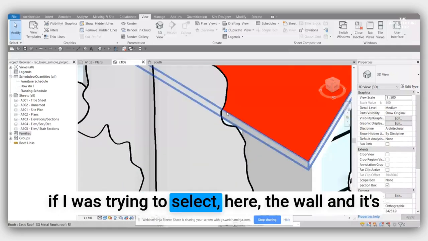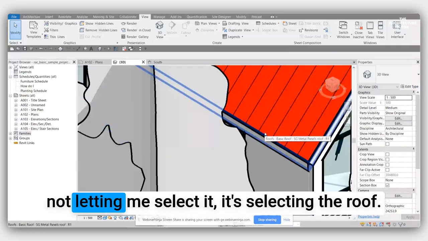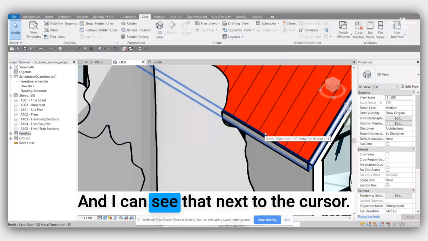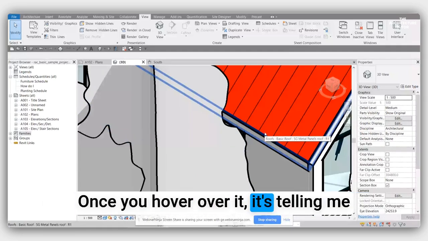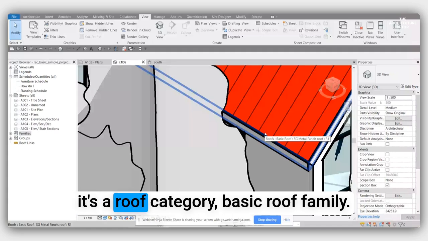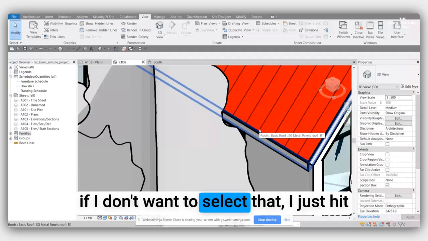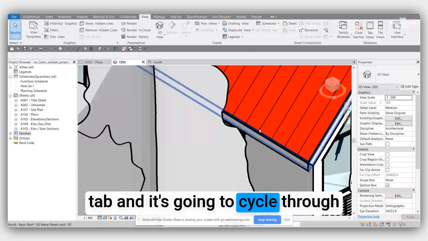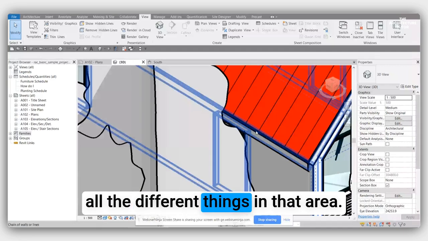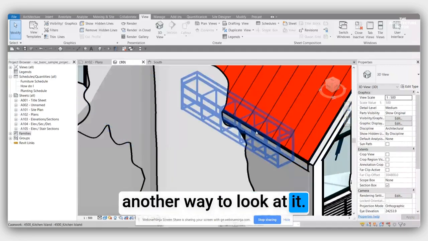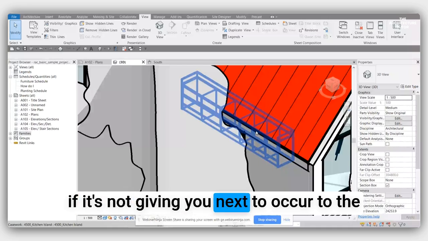If I was trying to select the wall here, and it's not letting me select it, it's selecting the roof. I can see that next to the cursor. Once you hover over, it's telling me it's roof category, basic roof family, and it was SG metal roof type. If I don't want to select that, I just hit Tab, and it's going to cycle through all the different things in that area.